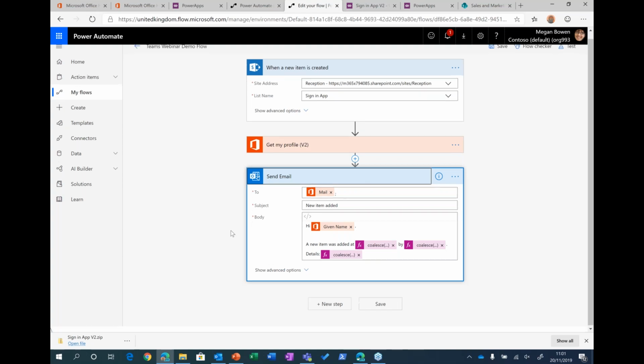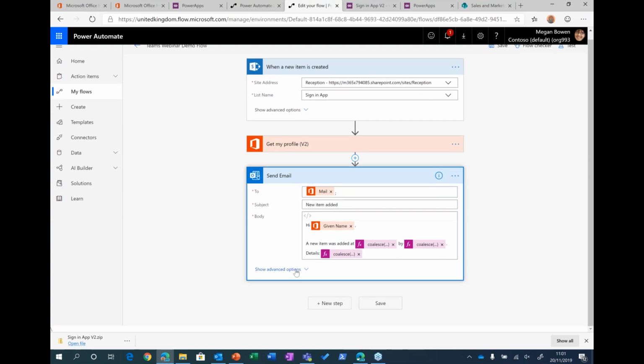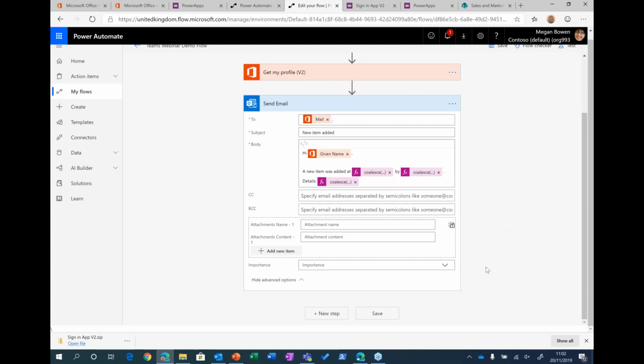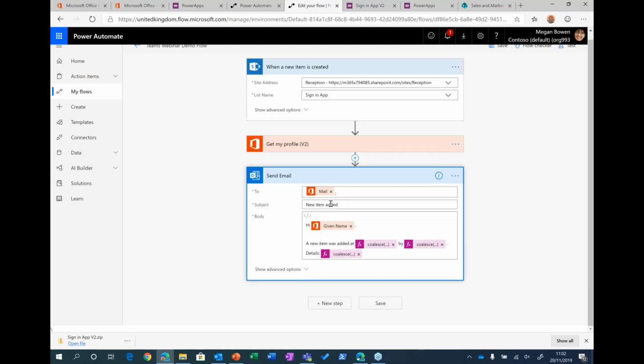You may want to just change some options in the advanced side of things. So maybe you want that email address to be coming from reception or a different alias rather than the user that actually submits that list item. So you can change those details here. We could publish this flow to the actual list. So it all depends on how you want to set that up, but it certainly is possible to do.